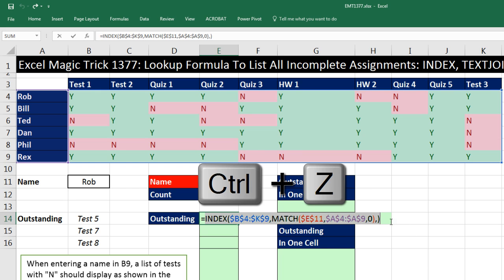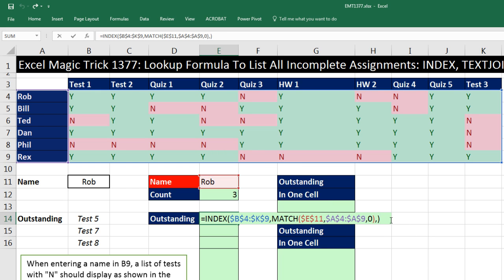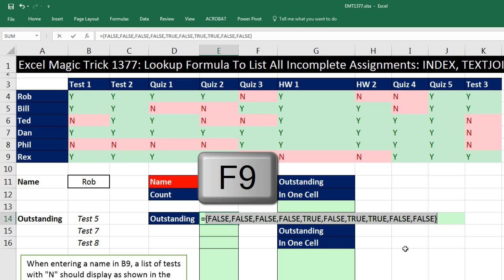So Control Z. Right at the end, I'm simply going to ask the question, are you equal to, in double quotes, N? Now, actually, Excel is not case sensitive. So I could put little n or big N, and either one will deliver a true. Now, with my cursor at the end, I hit F9. There's my trues and falses.